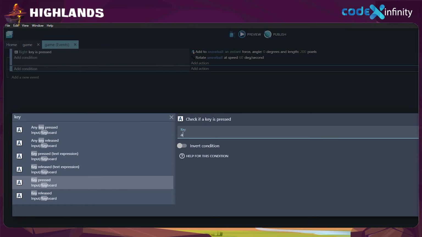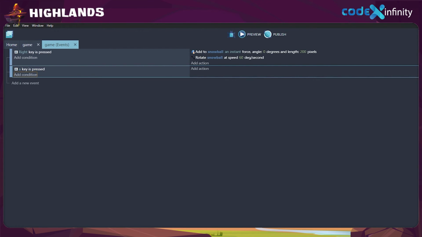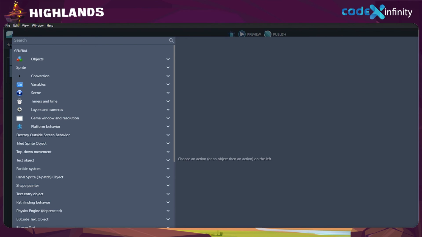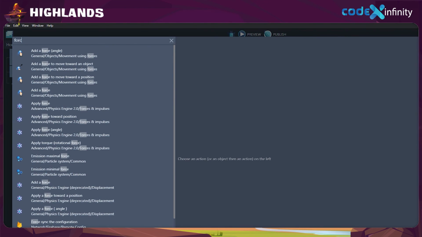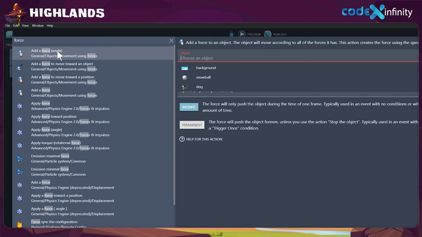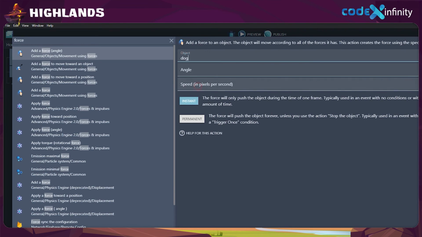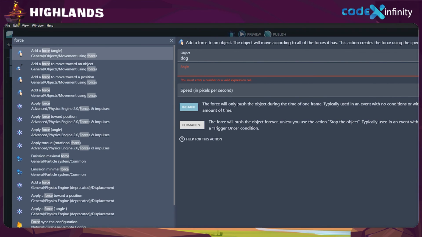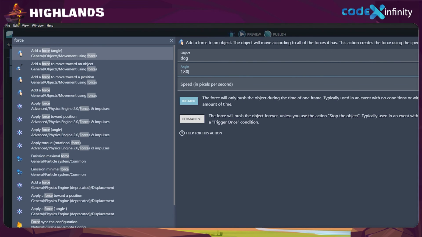Then click OK. Now we are going to give a force to our dog to make it move. I'll show you. For that, click on Add Action and search for force in the search bar. From the options, choose Add a force angle. Now we have to fill in some details on the right side. As the object, choose dog. Then as we want the dog to move left, type 180 as the angle. Which is the next option? Yes, it's speed. So we can set the speed as 200 and click OK.